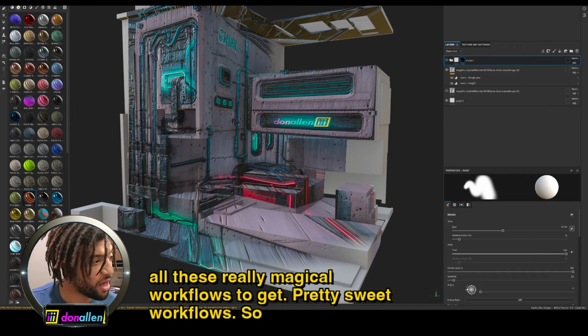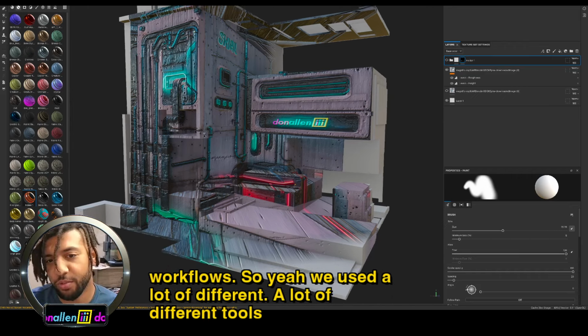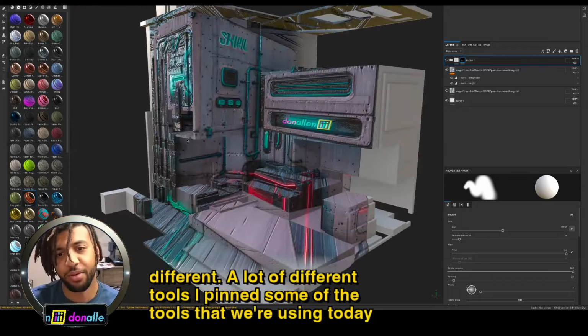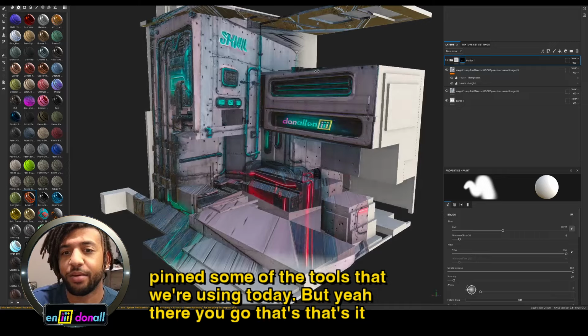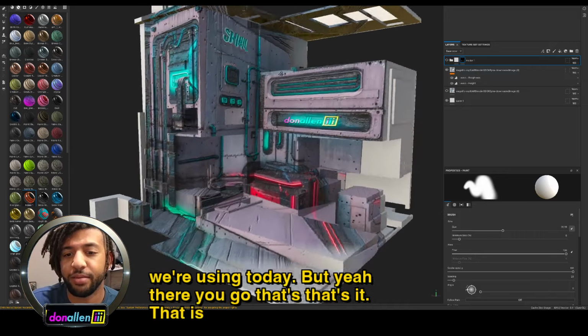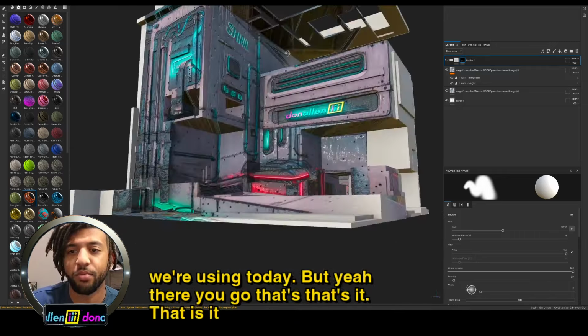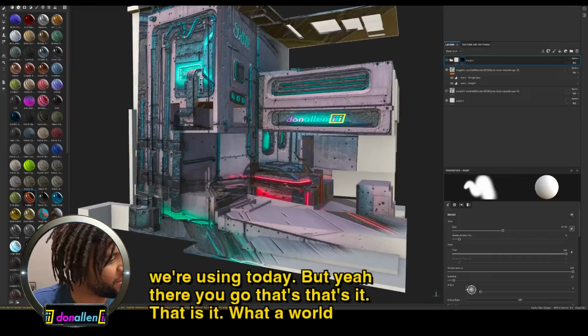So yeah, we used a lot of different tools. I pinned some of the tools that we're using today. But yeah, there you go. That's it. That is it. What a world. All right.